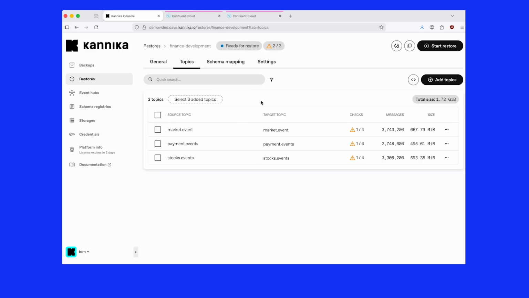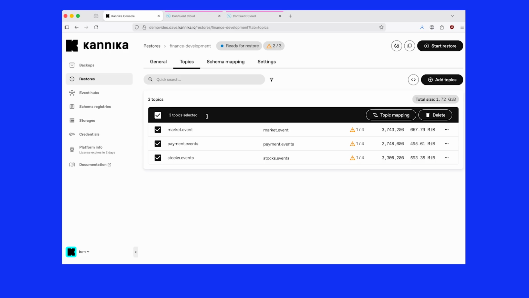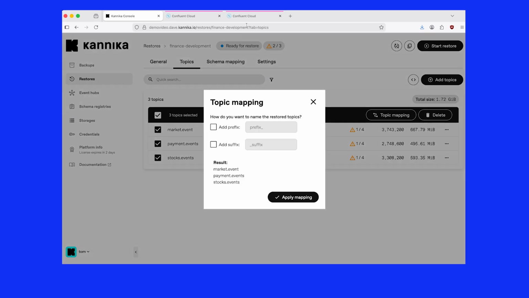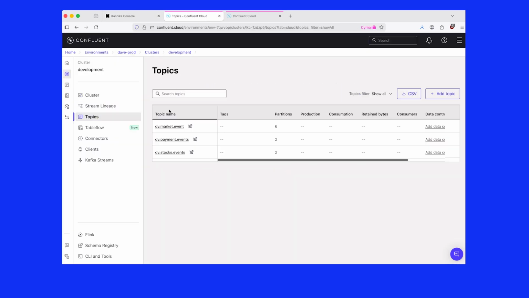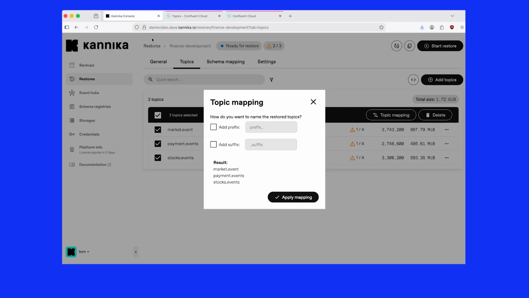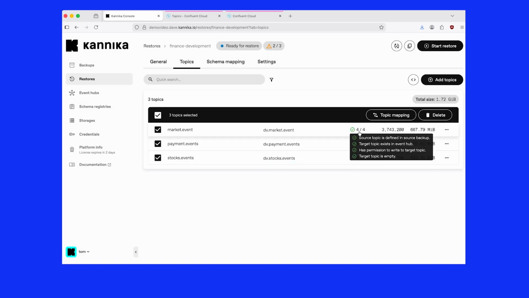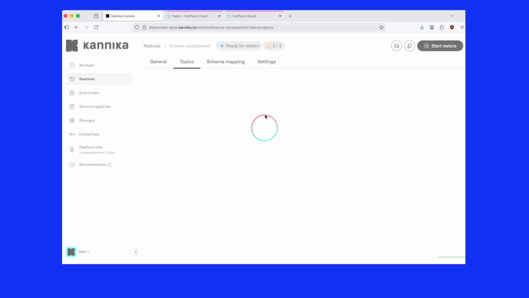And then there's another convenient feature where I can get to select all the topics and do a mapping, because I have set up the environment with a DV prefix. I'll apply the mapping, it does the pre-flight checks and everything checks out. And we get to start the restore.